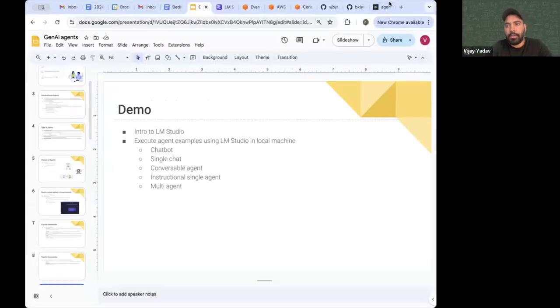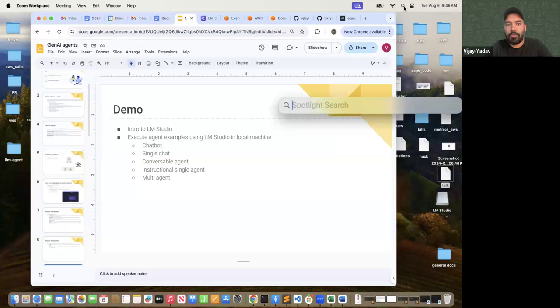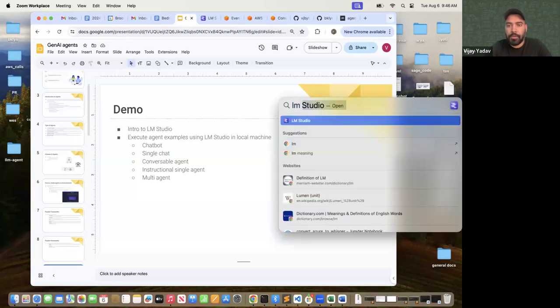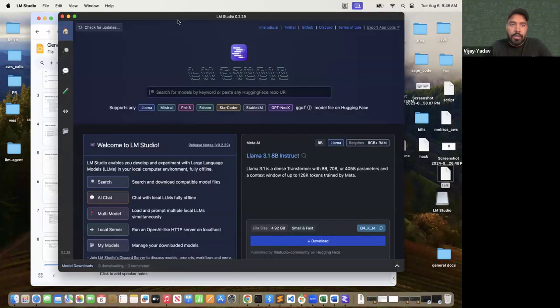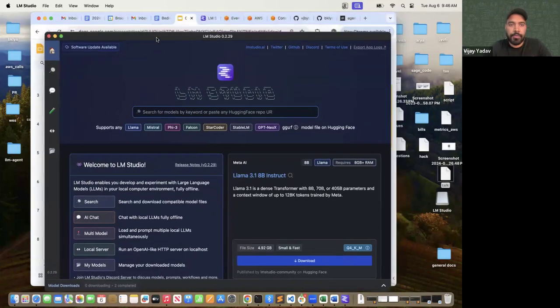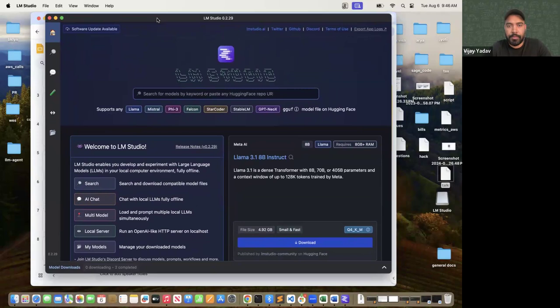I guess I have to share my whole screen. One second. Yeah, I have already installed LM Studio on my machine. This is how it will look once you install it.